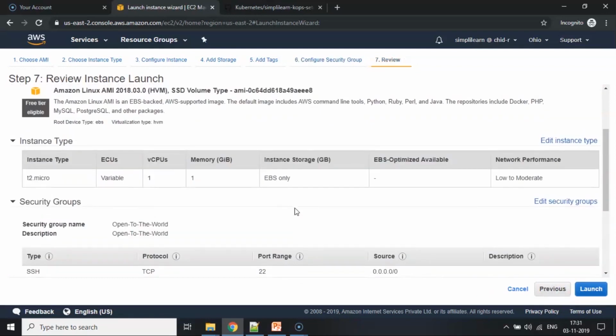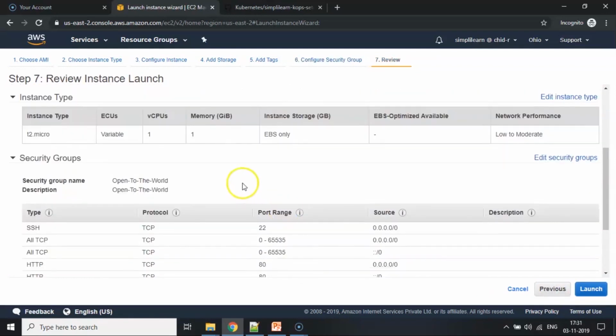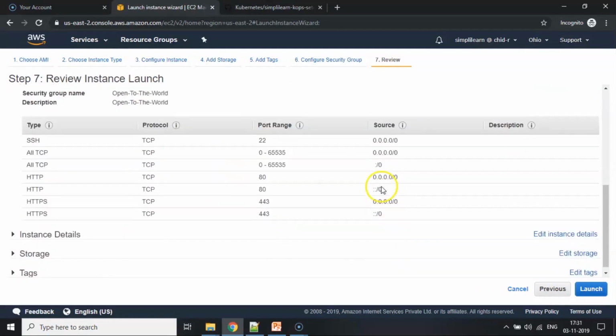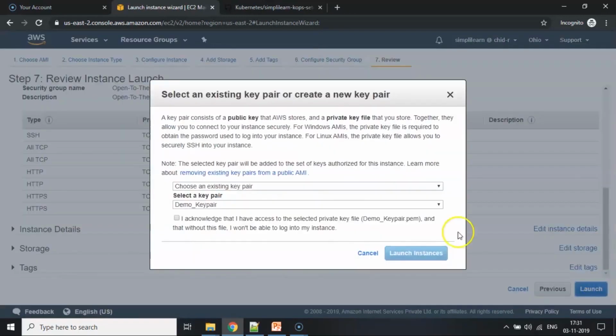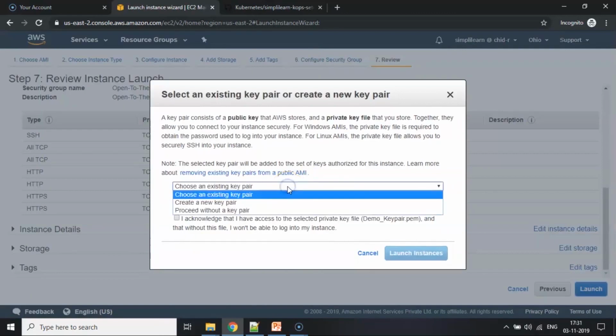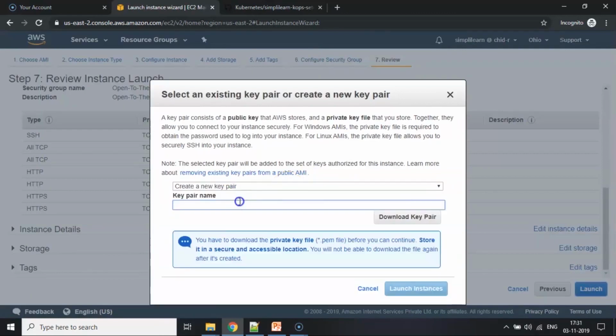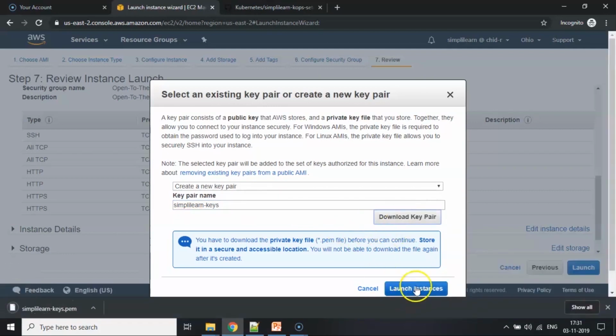Alright, so I chose a T2 micro instance. Just for the sake of easiness, I opened up all the ports, and you've seen the instance details that I've chosen. Now the important part is that I would need a key pair. I need to create a new key pair. I will call this Simplilearn keys. I will download this key pair and then launch the instance.